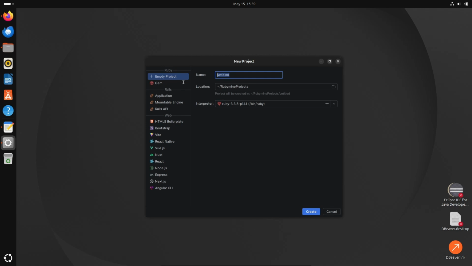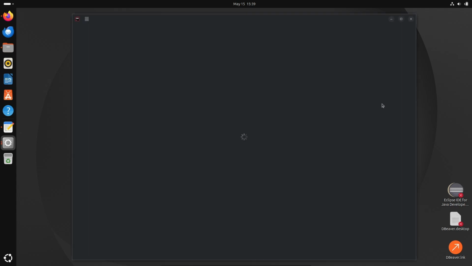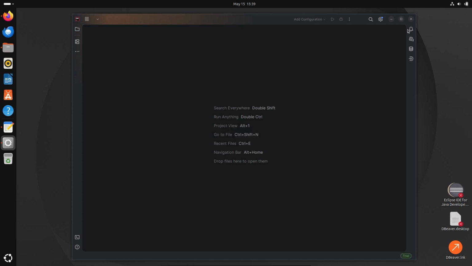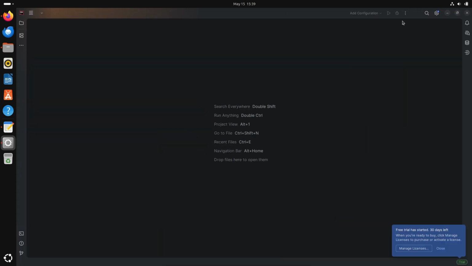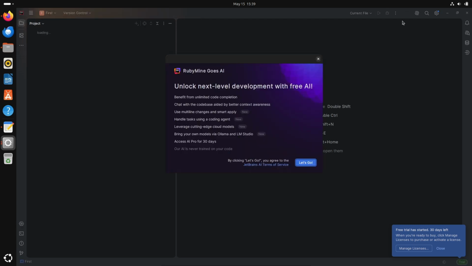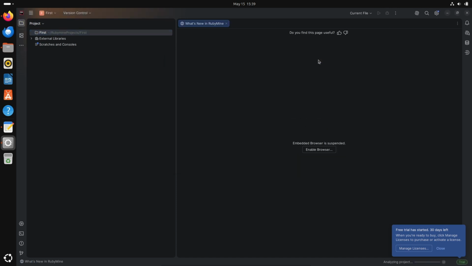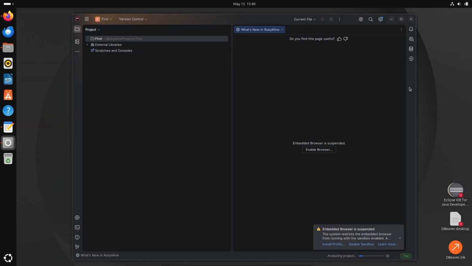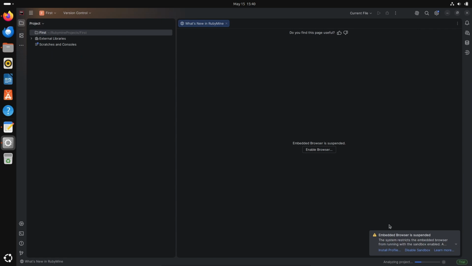Then let's keep the project name first. And there let's click on create. And now the project is being created. You can add the AI, but currently I'm not going to do this. I will do this later. Since I'm using it for the first time, this will take some process here. Currently it is analyzing the project.